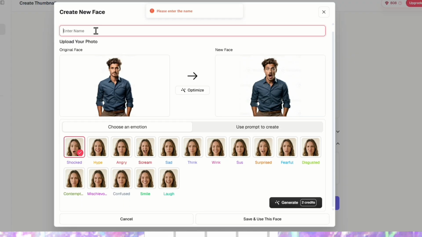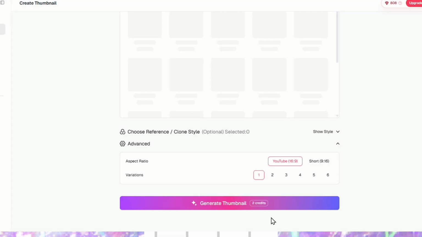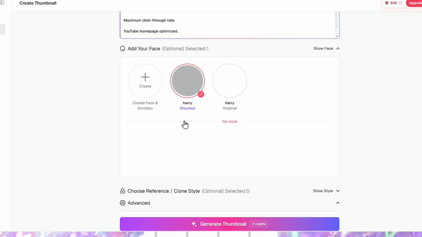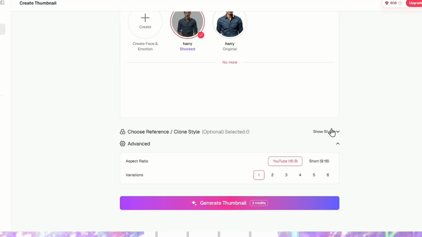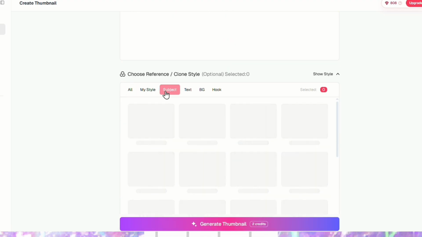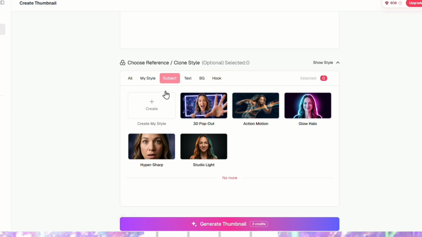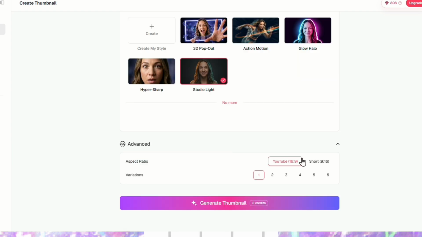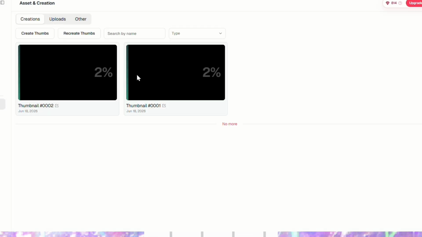Next, you can name the face or character and you can use this. Next step, choose a reference or a clone style. I'm selecting the subject as a reference and I'm selecting studio light for the subject. After selecting this, you can see the aspect ratio for YouTube or a short video and the variations. I'm selecting 2 and clicking on generate thumbnail.